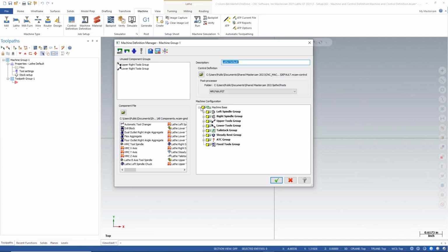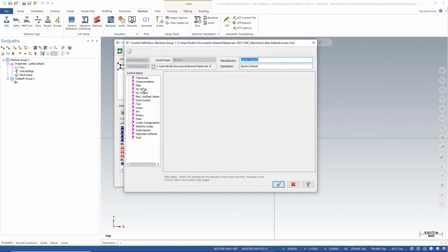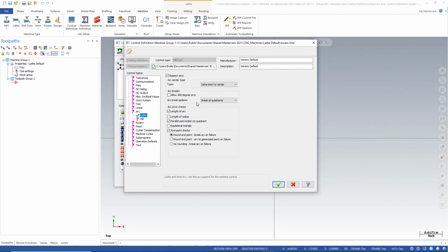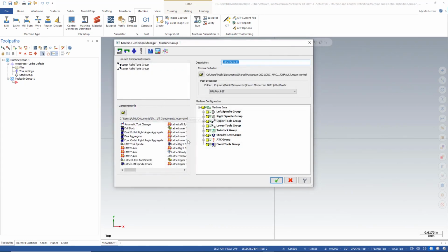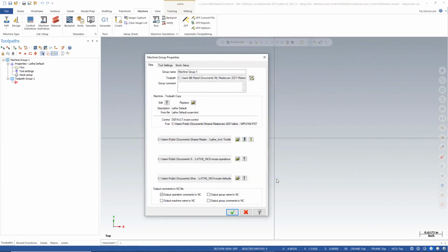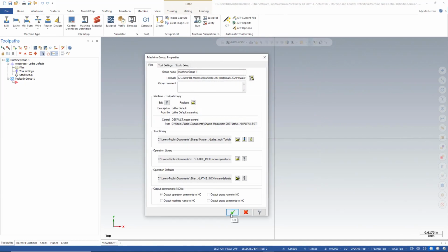So this is the place that if we want to make some changes, we can make some changes. Here's the control definition. So if we want to come in here and try some different things, if we want to see what this arc center type does, we can come in and try these different settings, post out some code, and take a look at them. Again, not too much needs to be changed in the LMD. Typically that'll be done by a post developer. But that is a high level look at machine definition, control definition, and the post file.